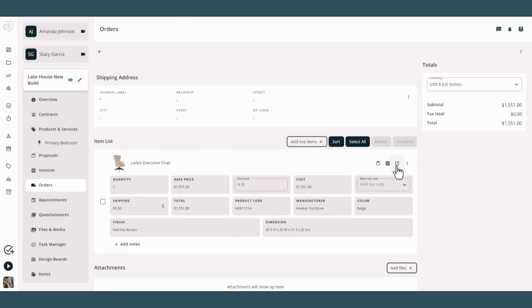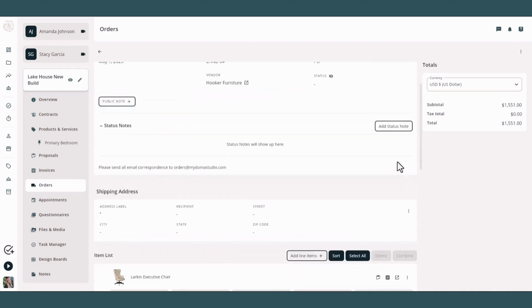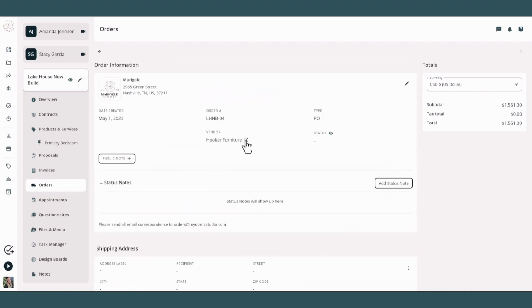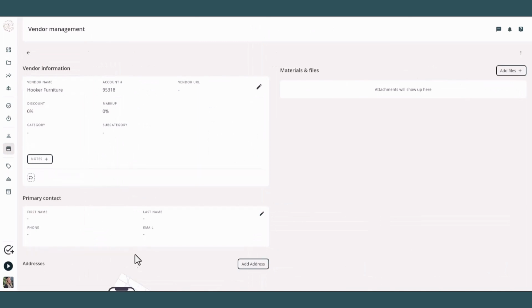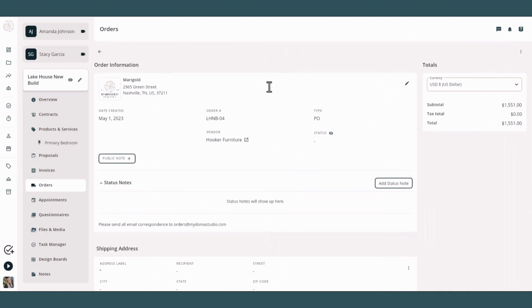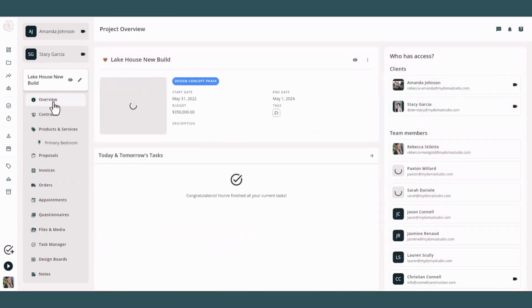And I mentioned that I could open the link. But did you know that the vendor profile is also here? I can click on it. It opens the vendor profile. I can make any edits or take any notes and go back, and I'm right back here where I was. One last thing to point out, I'm going to come back up here to the Overview tab.